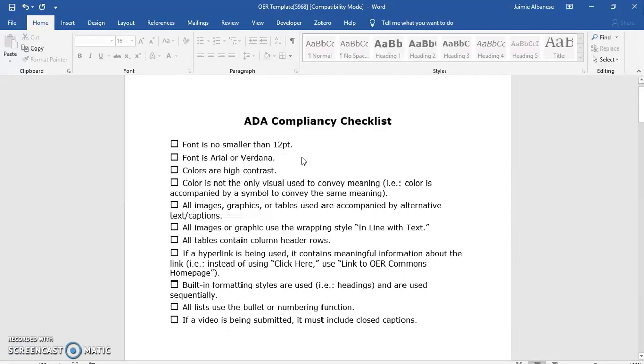The second checkbox states that the font should be either Arial or Verdana. It is important that these fonts are used because they are simple and clean sans serif fonts. Any sort of visual impairment can make it very difficult to read fancy fonts, so the cleaner, the better.